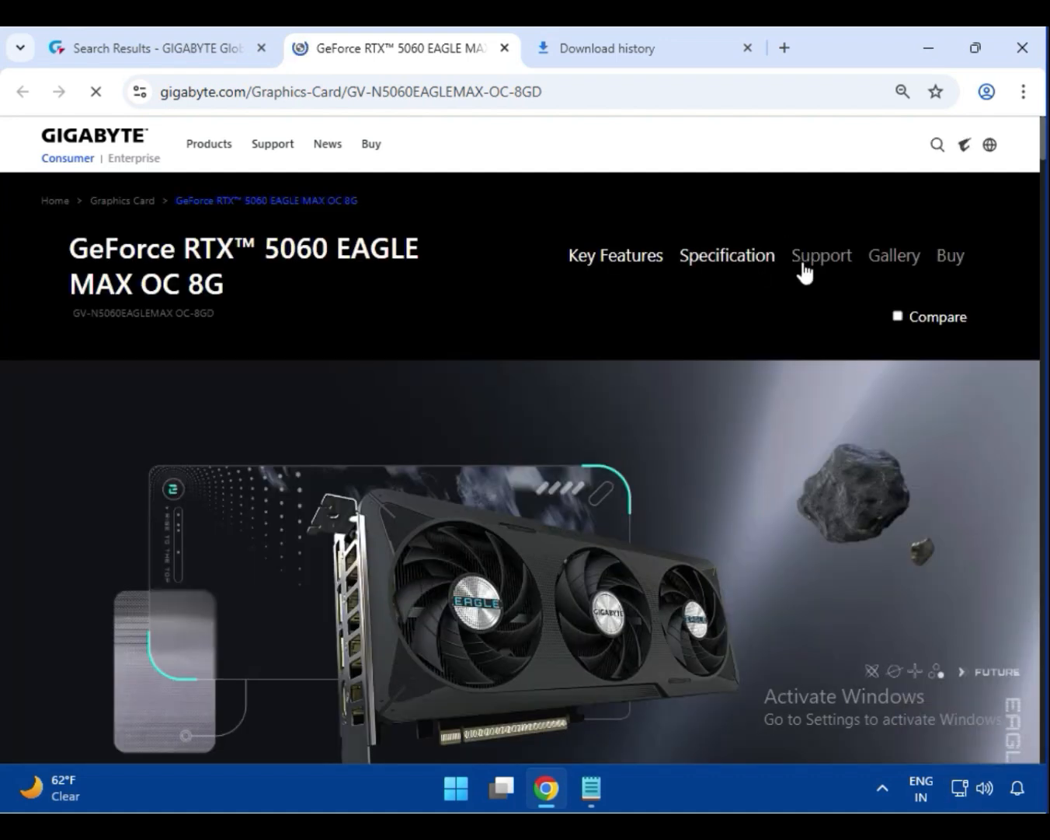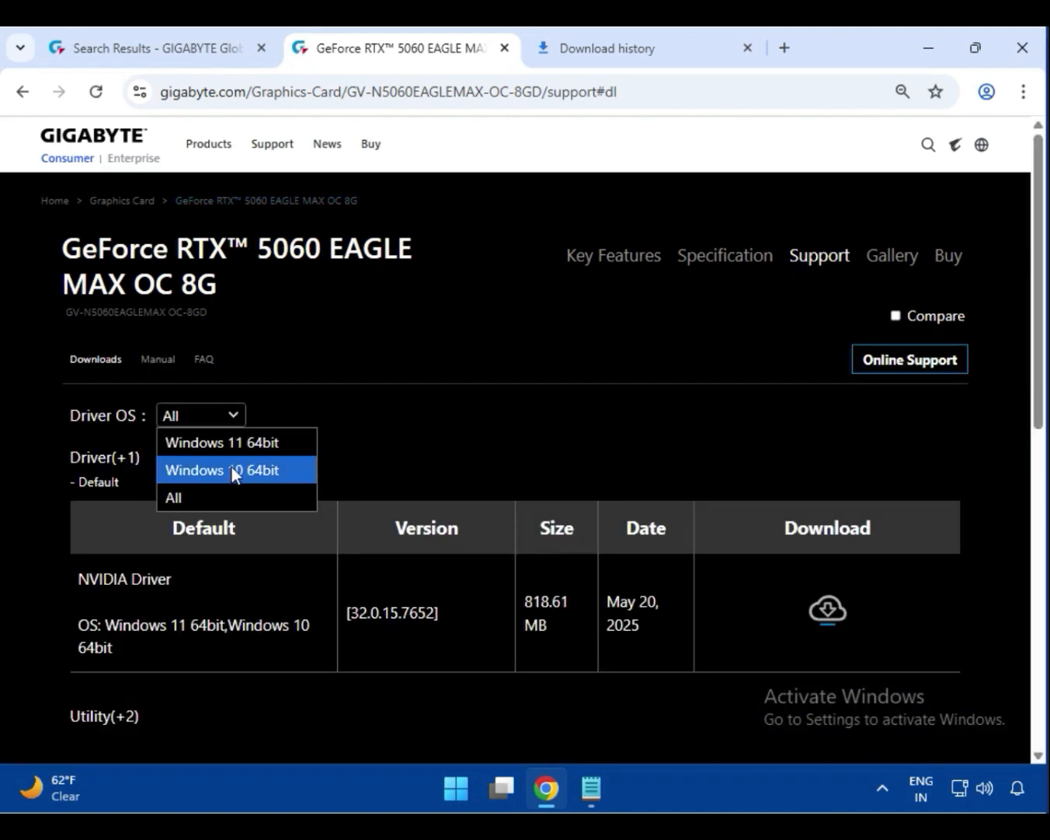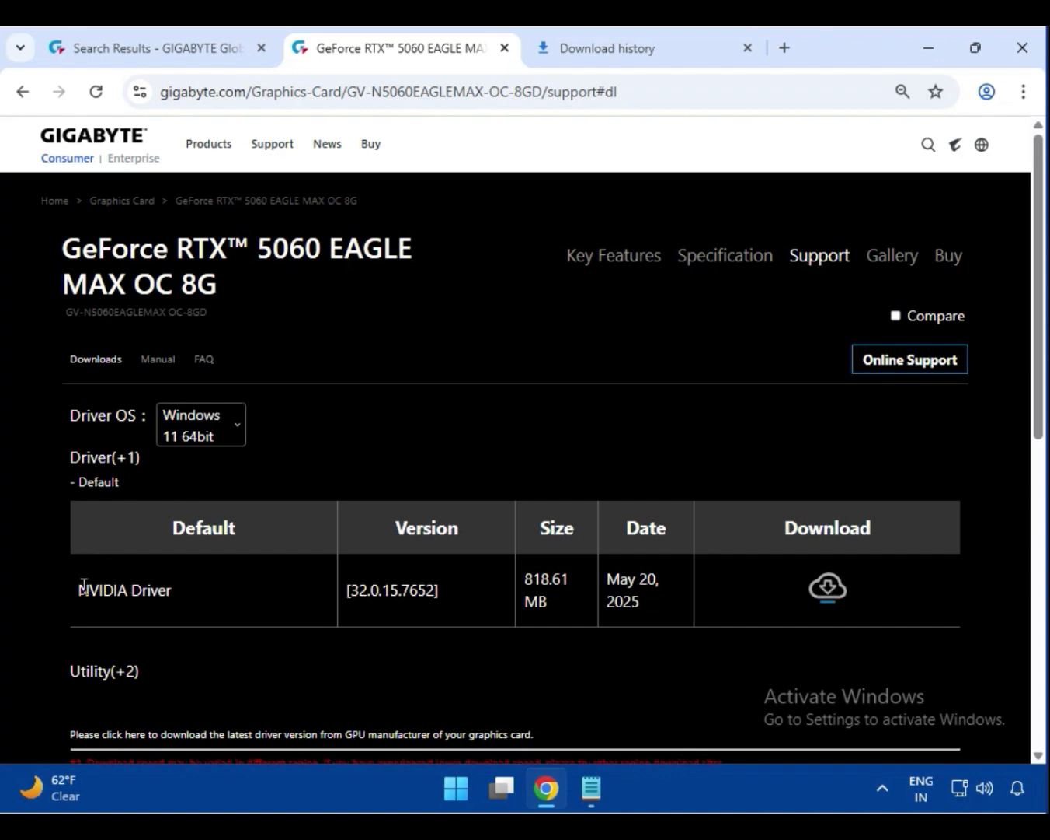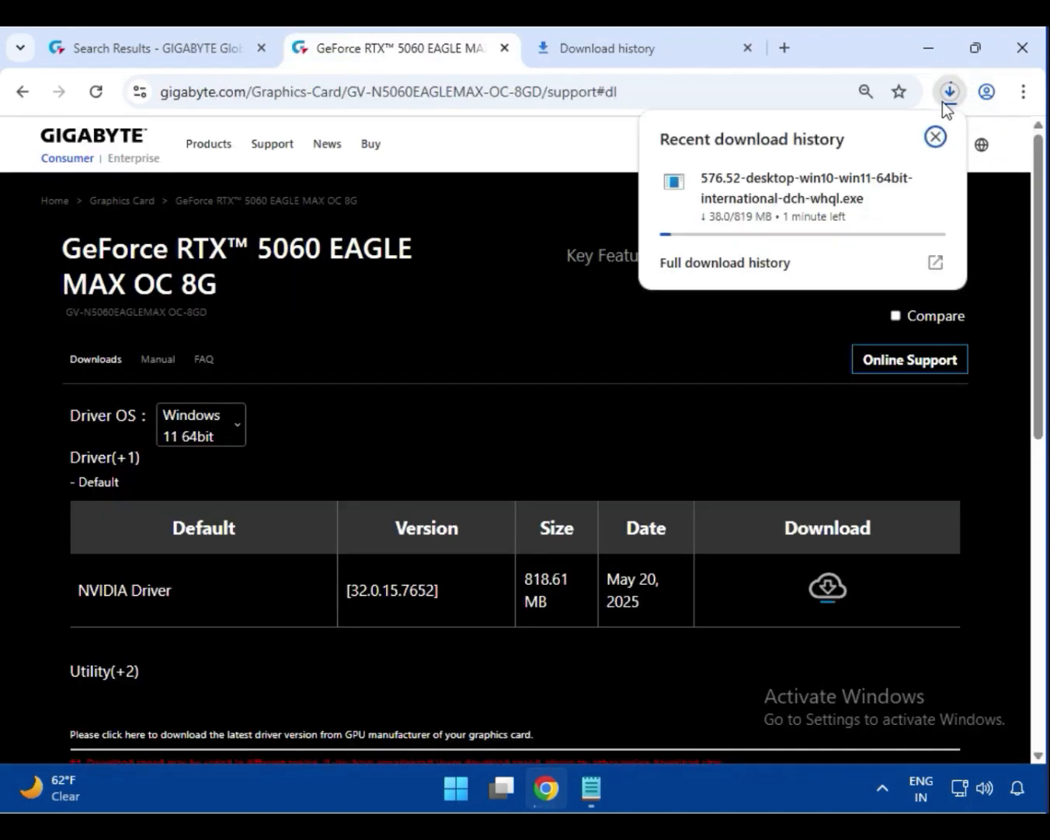And then click on support. Then select the operating system, Windows 10 and 11. Both operating systems' installation processes are the same. NVIDIA, and this is the download. When you click to download, it will start downloading in the download box.